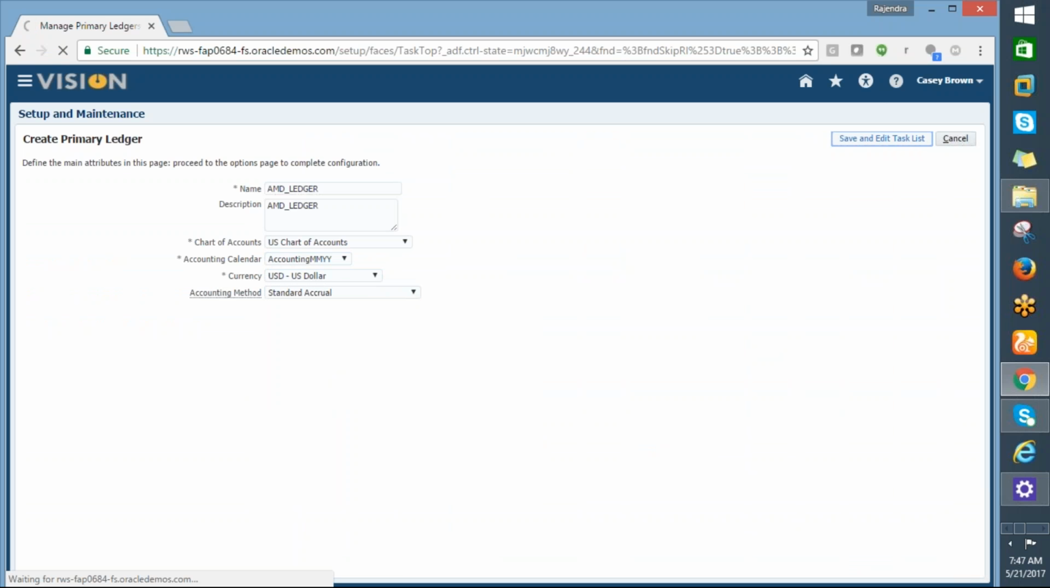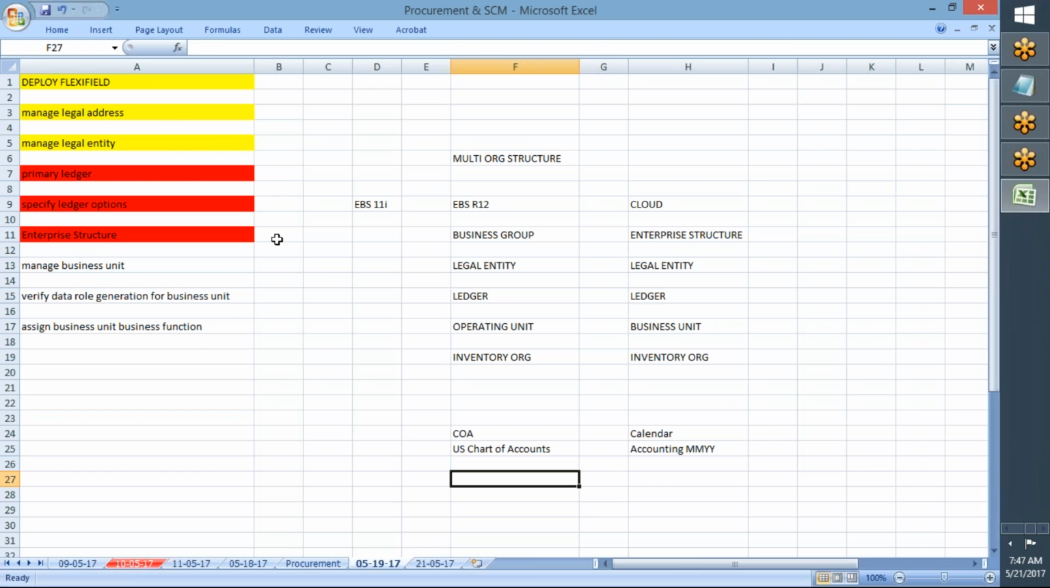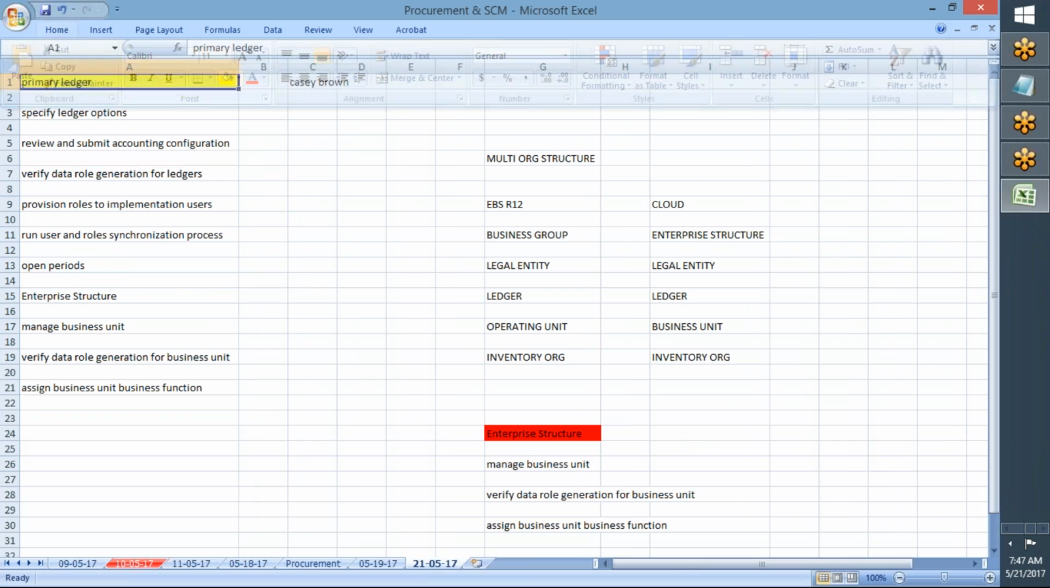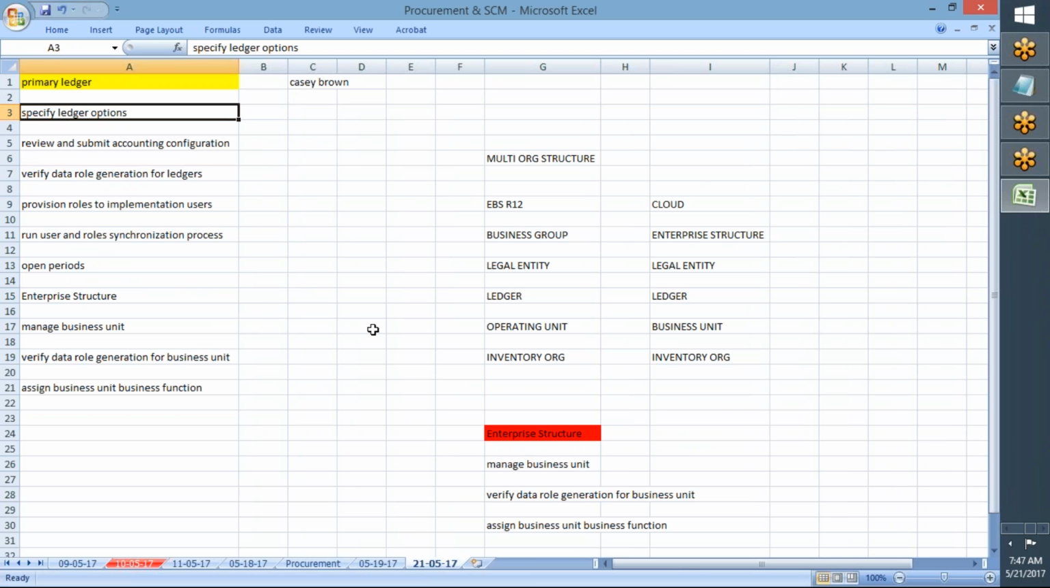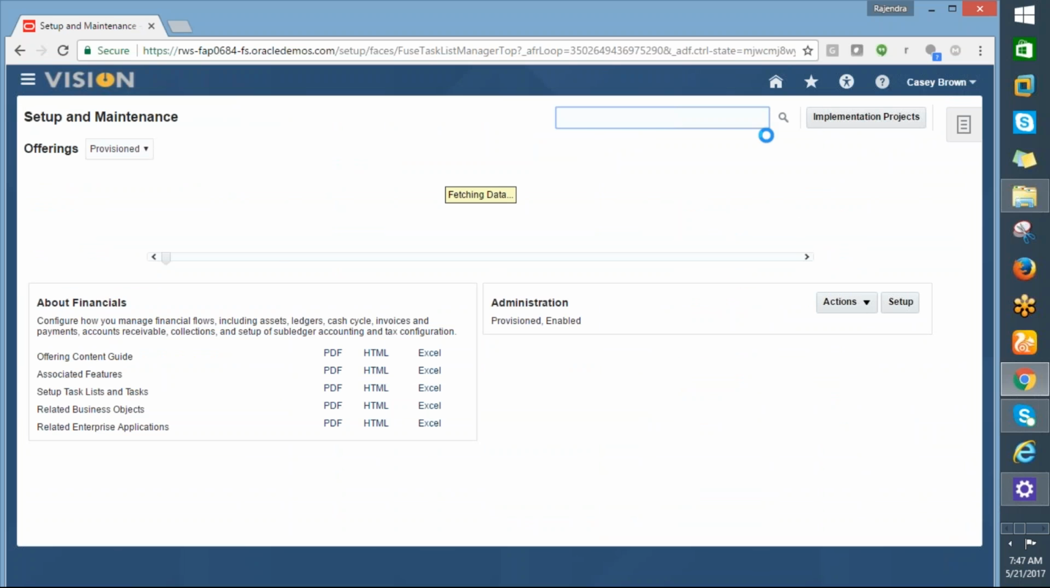So this is the way to create the ledger. Okay, so today my plan is, I just completed this one. So the next one is specify ledger options. So for that, just click on done.